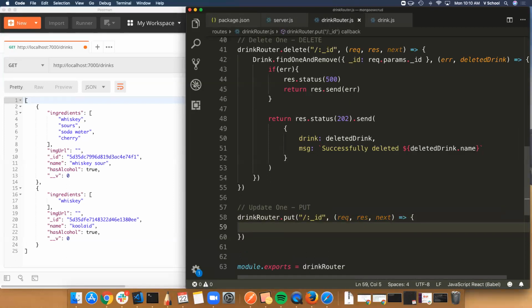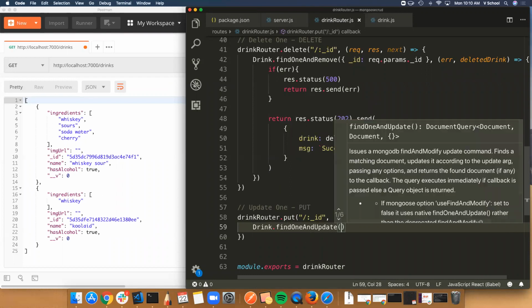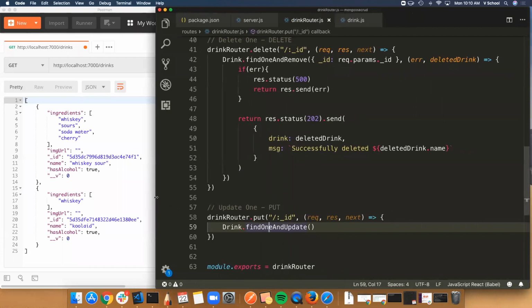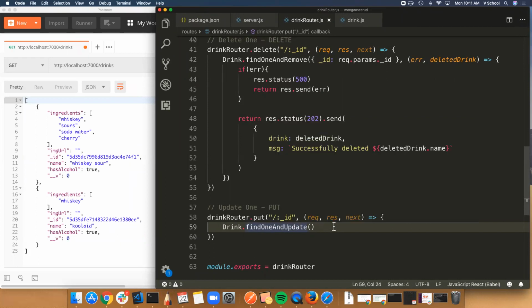Now, if we have findOneAndRemove, what would be a good one for updates? findOneAndUpdate. Great. Well, findOneAndUpdate is the put request method. So of course it's going to be the most complex. Because what do we need? What do we need to provide this route so it knows what to do? First, the ID. So that's going to be the same.